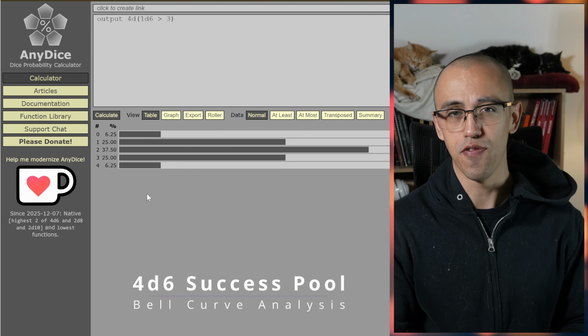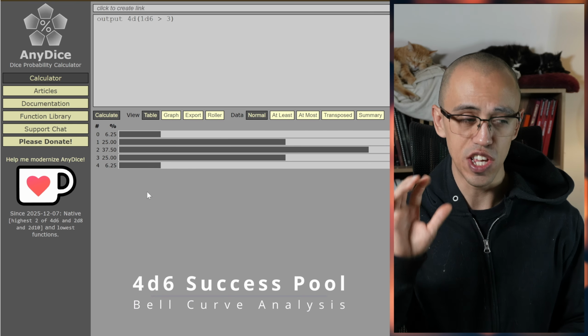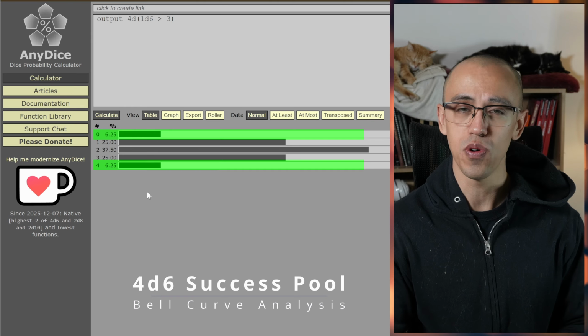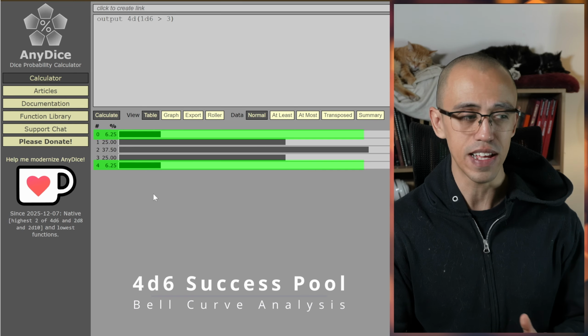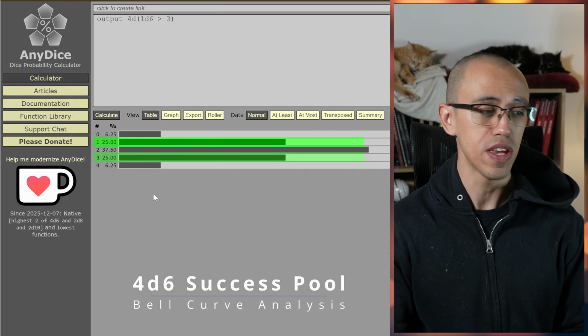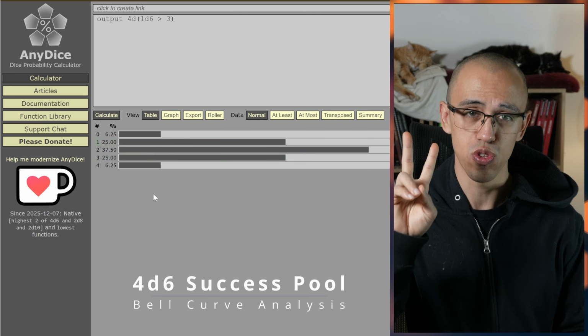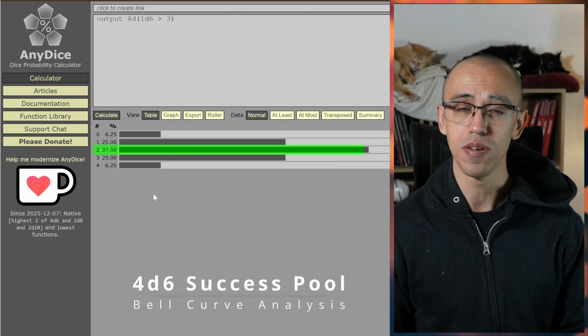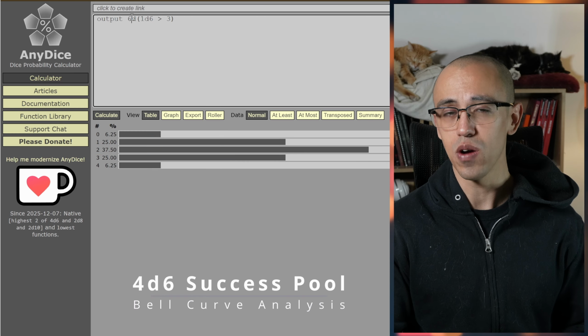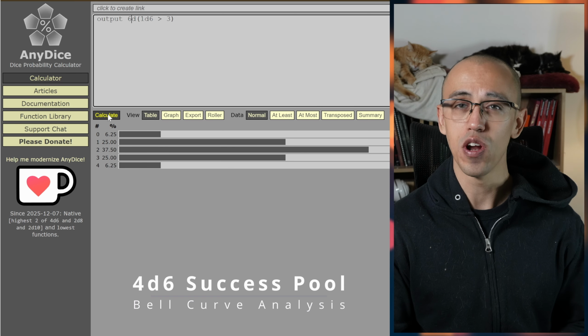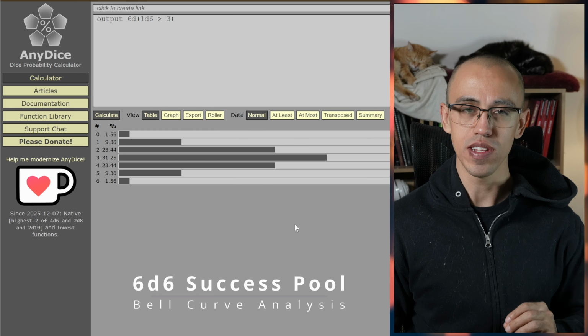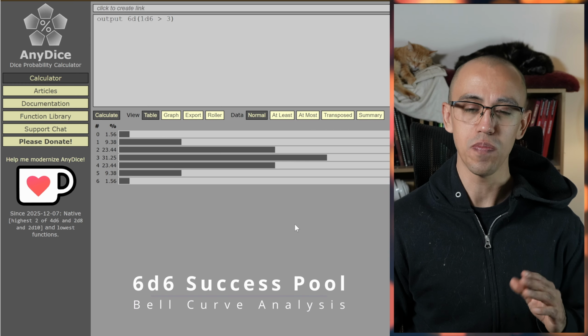Here, because we have 4 dice, the odds of rolling a 0 or a 4 are 6.25%. It's very unlikely. The odds of rolling a 1 or a 3 are 25%, and the more likely result is 2 successes with 37.5%. Just as an example, I will now calculate the odds for a pool of 6 dice. So obviously the bell curve expands with the new possible results.